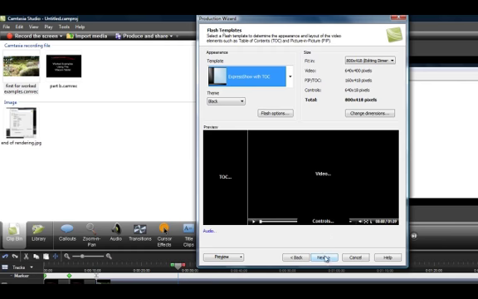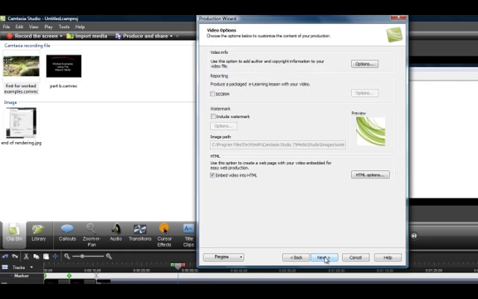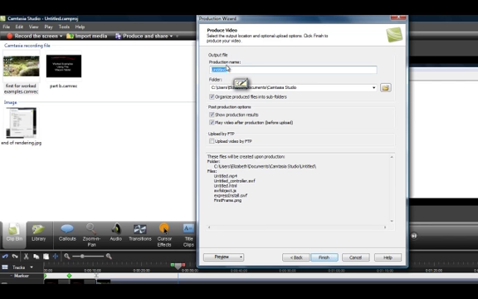I'm not going to change anything here. I don't need SCORM because it's not going to be going inside of lessons. I'll probably put it as a separate web page. Click next. I get to give it a title, and let's call this problem. And then finish.